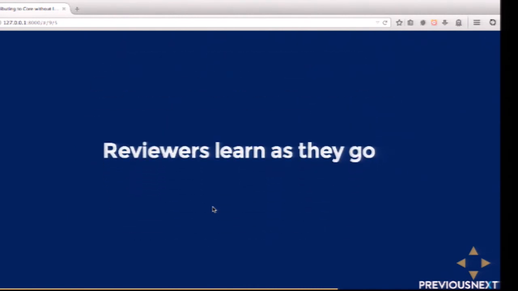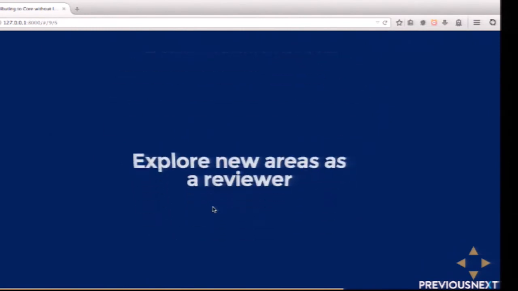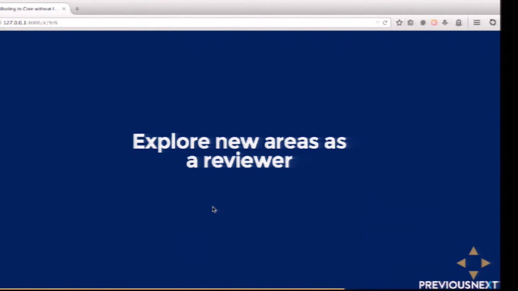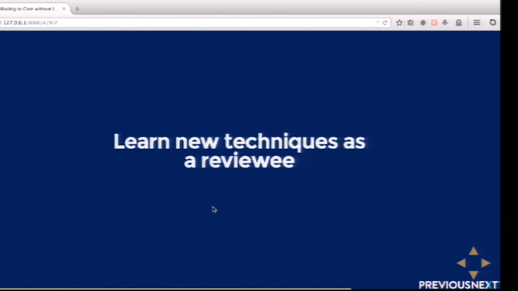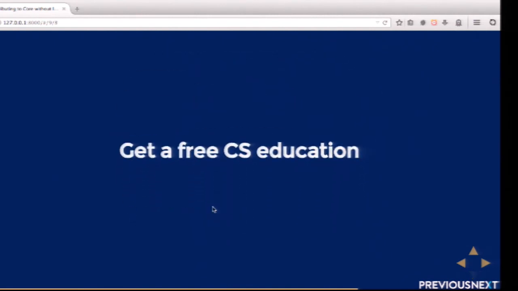But the reviewers learn as they go as well. So, for example, if you review other people's code, you might see something that you weren't familiar with or didn't know about in the past. And that's how you build your knowledge and expertise as well. And you explore a new area as a reviewer. So even if you don't feel like contributing to core with patches and you don't have the time, just reading other people's code will make you a better developer, because you will see things that you were not aware of. So you can learn new techniques as a reviewee, and you can basically get a free CS education.